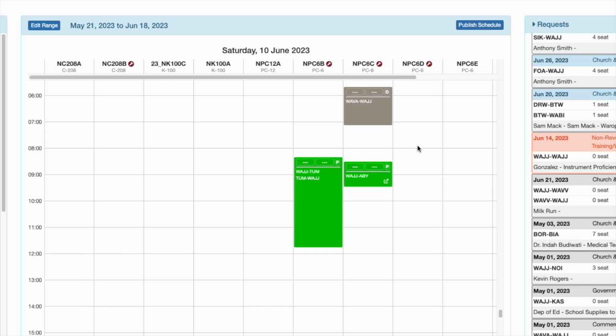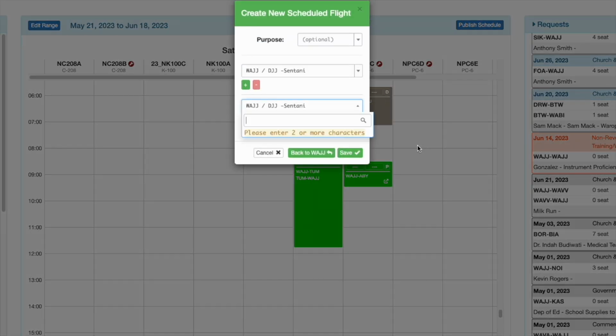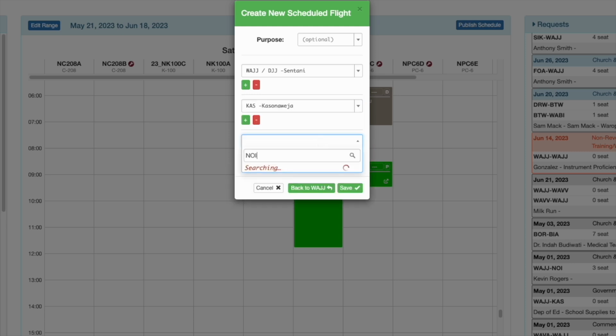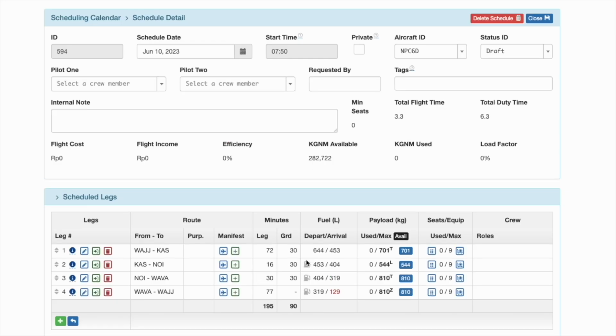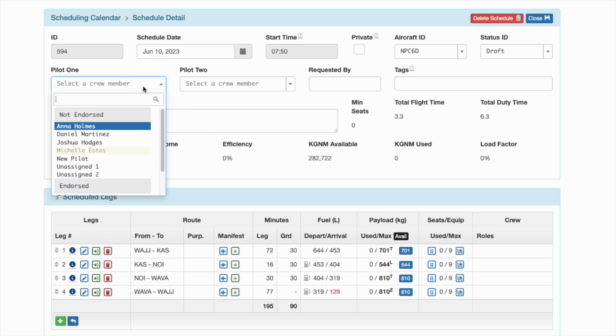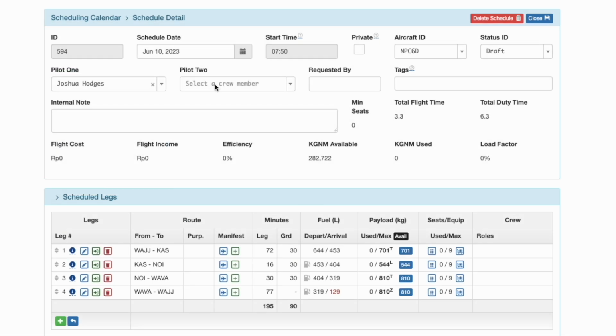To schedule a flight from scratch, double-click on the scheduling calendar and begin adding legs. The default route is home base to home base. Clicking on the Save or Back to Home Base buttons will open the schedule detail page with the date, time, and aircraft where you clicked pre-filled. Add crew. Crew assignment is covered in detail in a separate video.